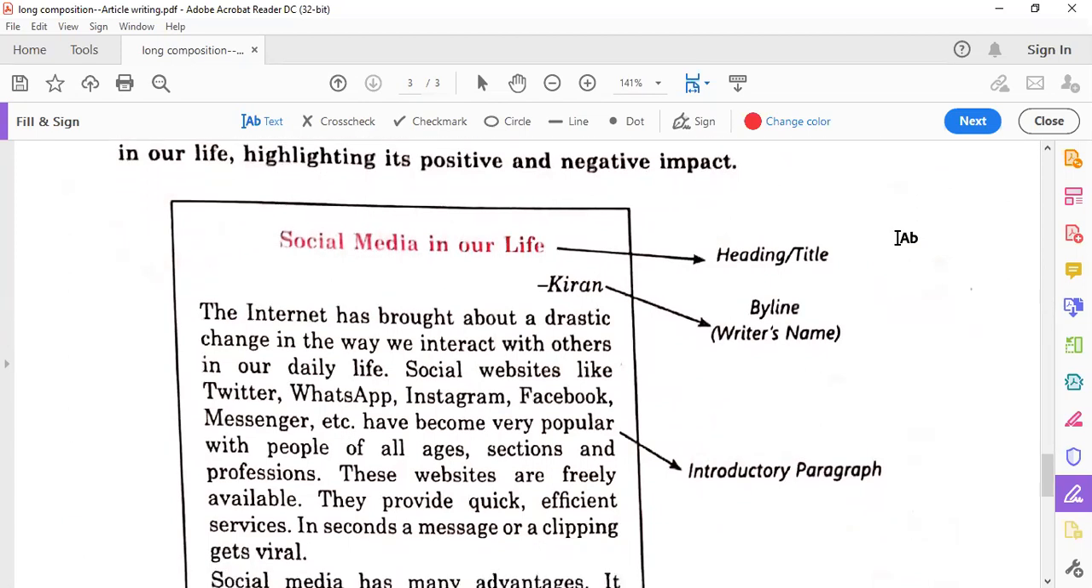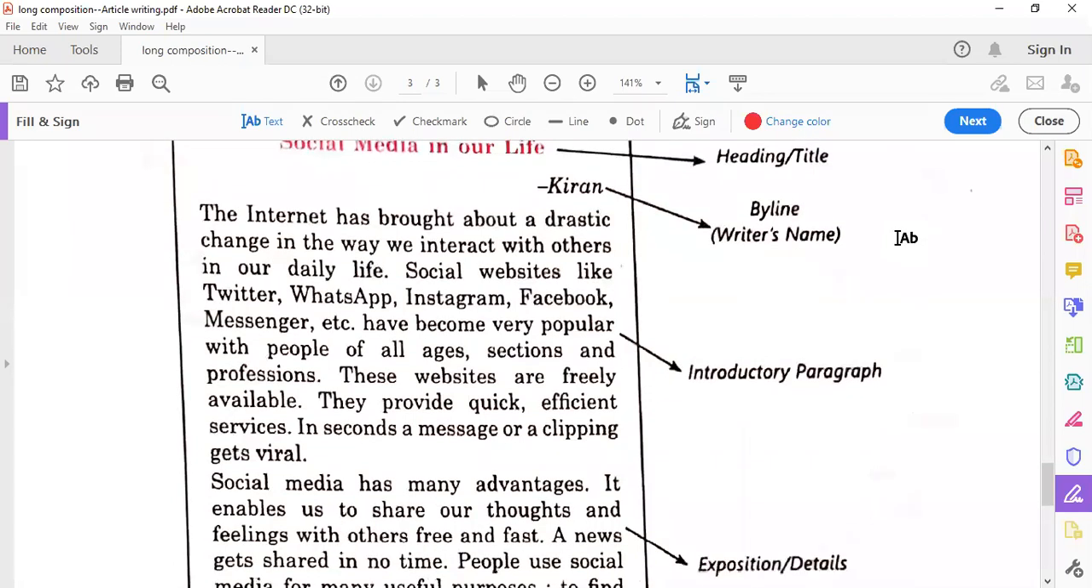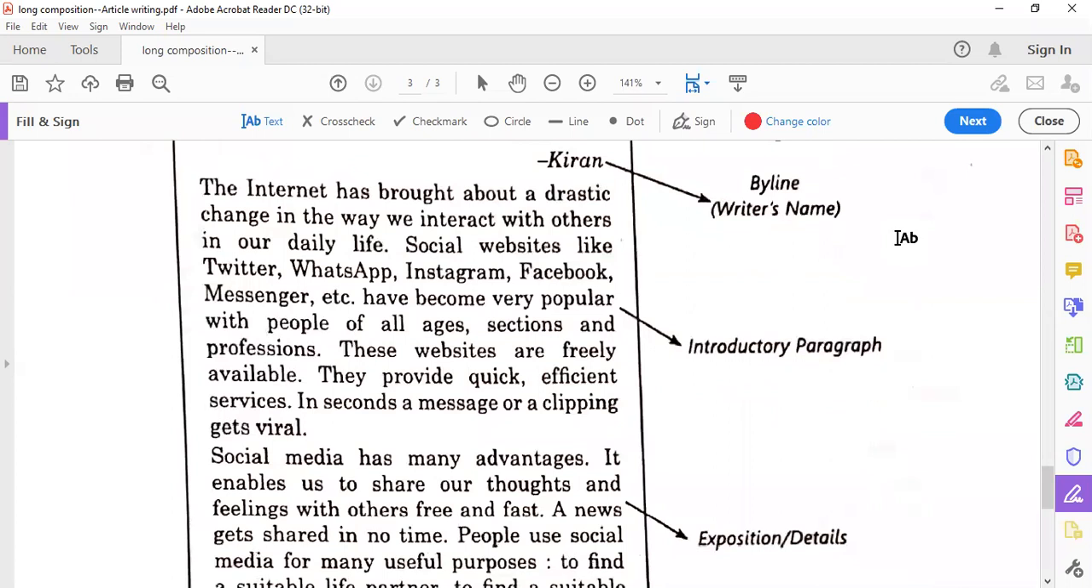Then coming to the introduction part, they have introduced the internet. Internet has brought about a drastic change in the way we interact with others in our daily life. Social websites like Twitter, WhatsApp, Instagram, Facebook, Messenger, etc. have become very popular with people of all ages, sections, and professions. These websites are freely available. They provide quick, efficient services. In seconds, a message or a clipping gets viral. Then the second paragraph is about the importance of the internet. It is an introductory paragraph.